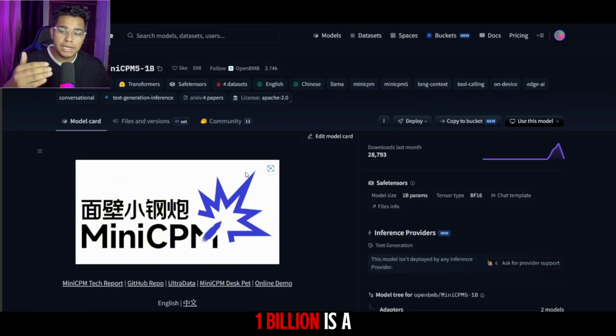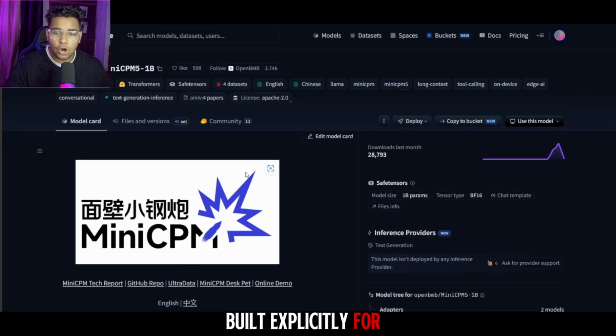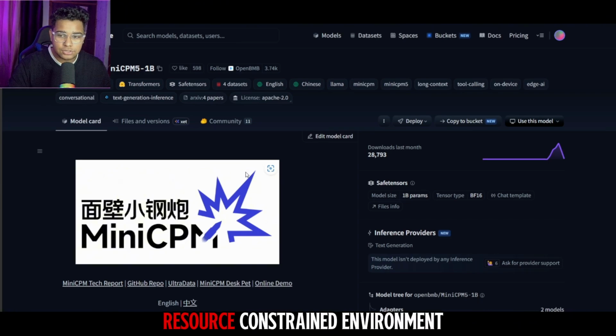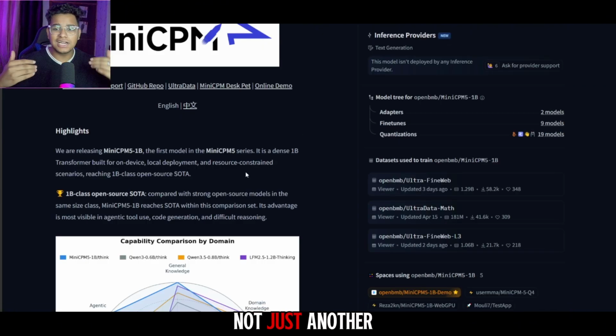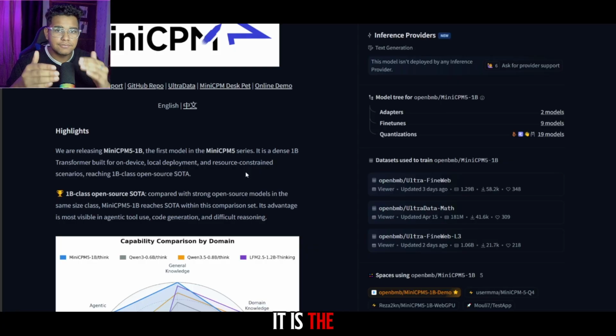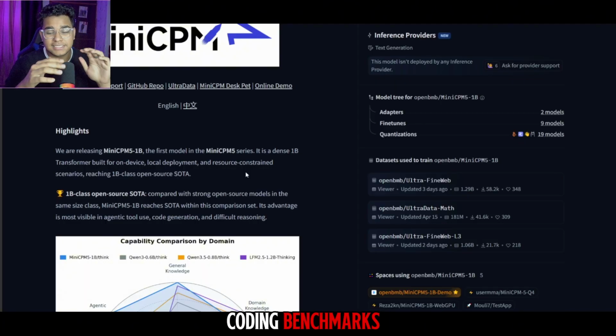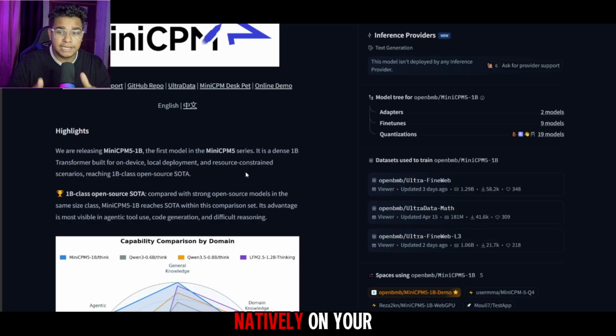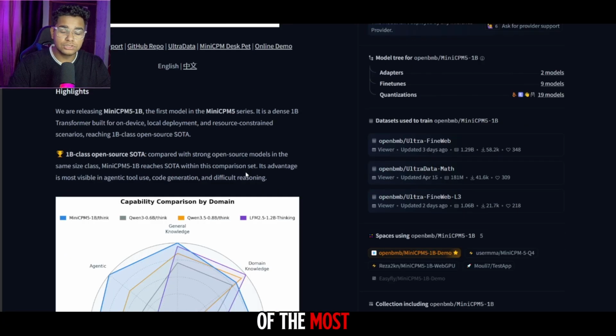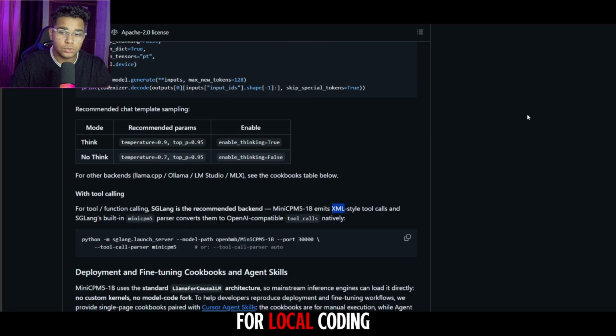So MiniCPM 1 billion is a dense 1 billion parameter transformer built explicitly for on-device local deployment and resource constrained environments. Now this is not just another tiny model, it is the first 1 billion class open source model to achieve state of the art status across reasoning, knowledge, and coding benchmarks, completely redefining what you can run natively on your laptop. And one of the most hyped up things about this model is that it barely requires 2 GB of VRAM, and you can use this model for local coding agents. You can integrate this model into your Cursor IDE.